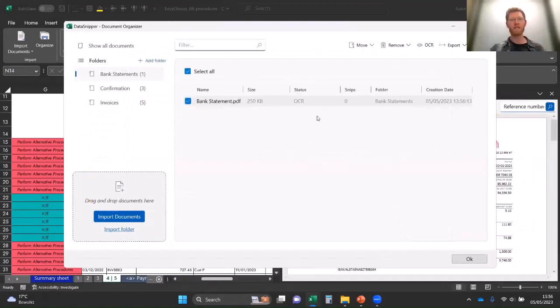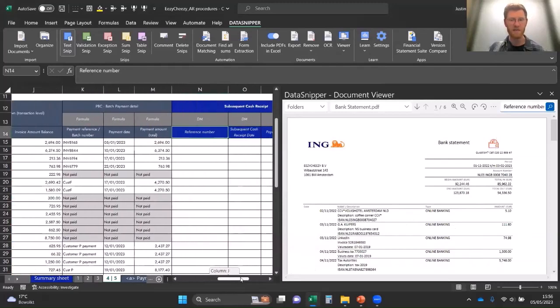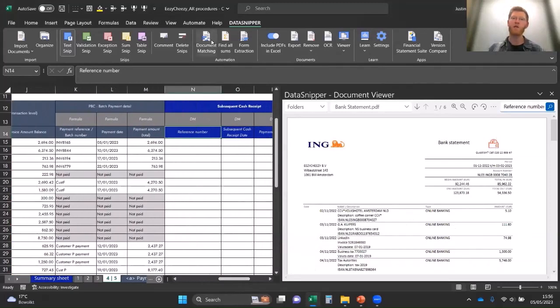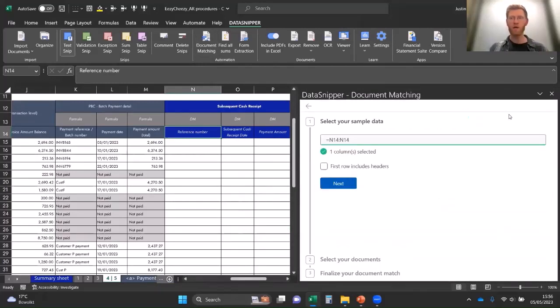That will load in your bank statement, making sure that you run optical character recognition on that. So the status should say OCR. You can click on OK. That then notes that particular document has been loaded, and we can then click on document matching and run through our three-step process. Top right-hand corner, our blue button, start new document matching.